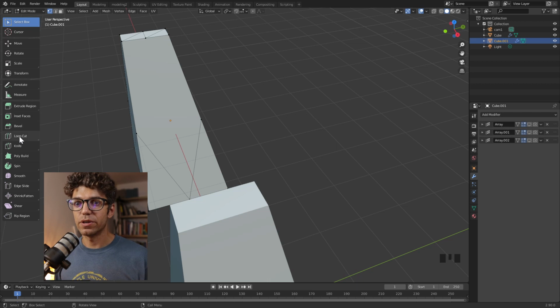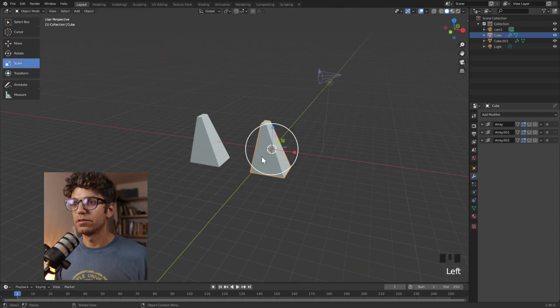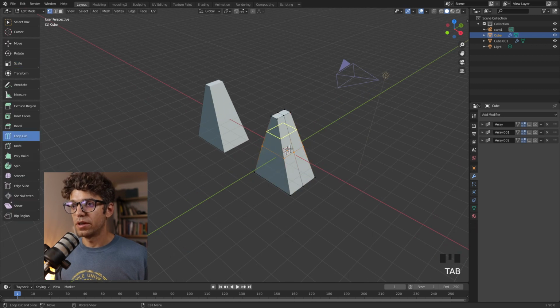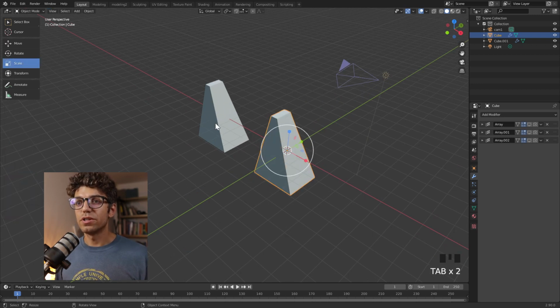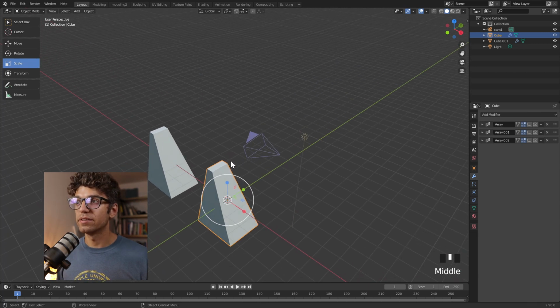And now we have a really funny face. Let's see if we can do a loop cut on that face. We can't. If we go back to our other object, we can see we can do loop cuts. So these two objects look exactly the same, but topologically, they're quite different.